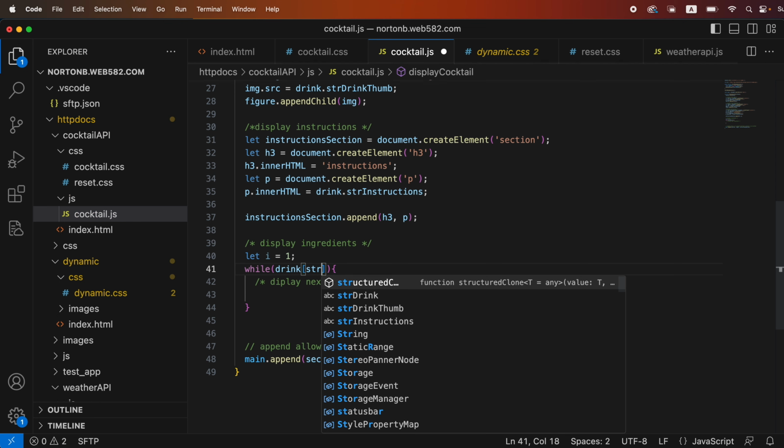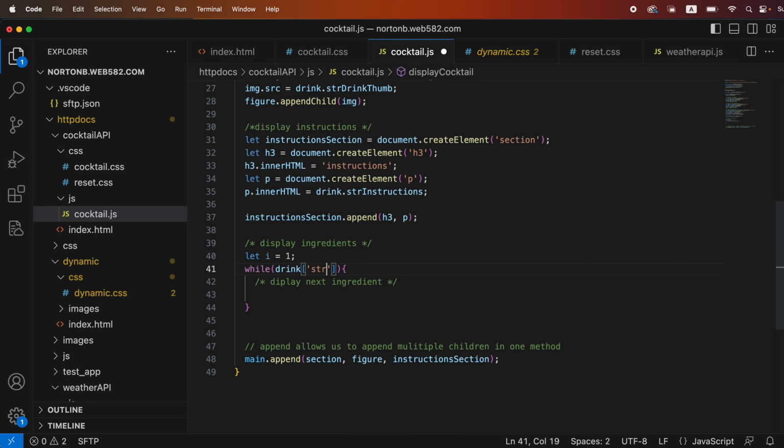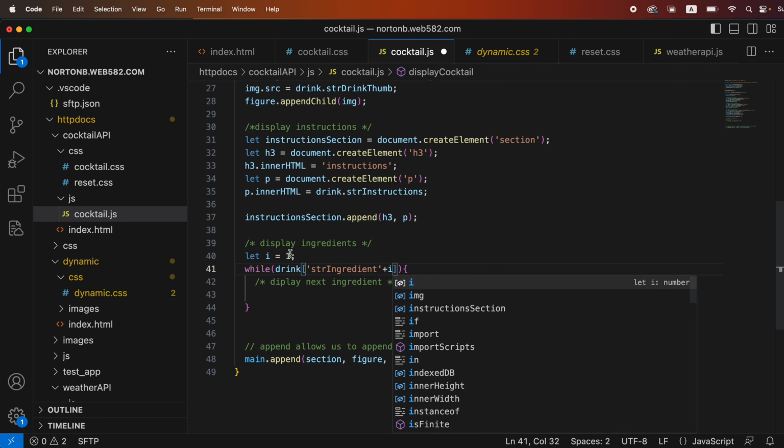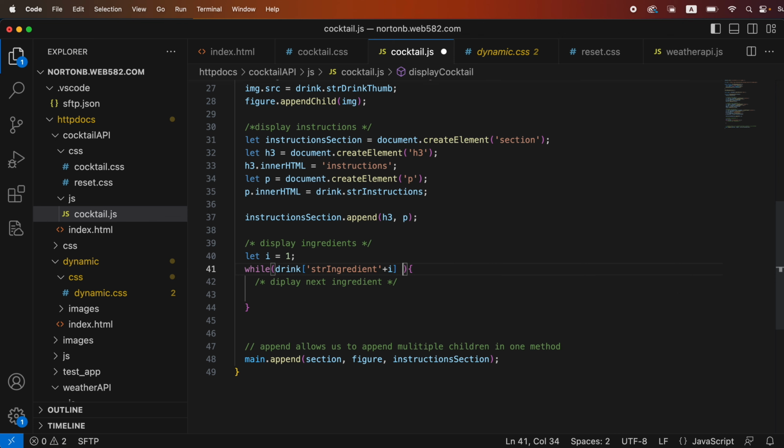But the thing is, string ingredient followed by a number. So I'm going to make that plus i. That's going to give me the first time through number 1, second time through number 2, etc. And normally I'd say if it's true, but in this case I'm going to say if it's not null, right? The operator for not is, try and see if you can guess it. I typed it already before doing it, but there you go. Is not null, and null doesn't need to be in quotes because it's a built-in thing like true and false.